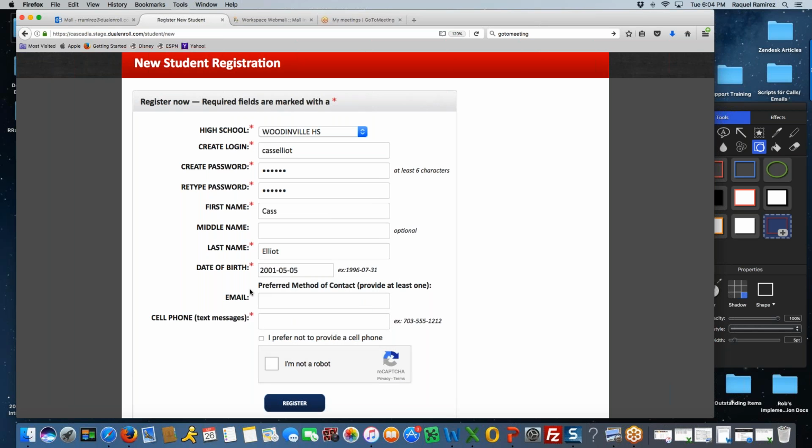And then here's where they give us either an email or a cell phone. It says your preferred method of contact, please provide one. I'm going to go with an email. You'll notice that the red asterisk is really on cell phone, but if I click this, I prefer not to give you my cell phone, the red asterisk moves up here to the email. Most students use their cell phones. They prefer that to email. They like text messages, but the student does have the option to do either. They can also do both.